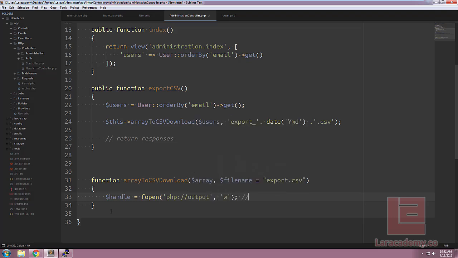Now, if this is new to you, this is pretty much the same thing as doing a print or an echo. It just basically puts it to this screen. However, we can open up a handle to it, or a pointer. Once we have our handle open, the next thing we're going to do is loop through our users. So we'll say foreach array as an item. And you know what, that just doesn't sound right.